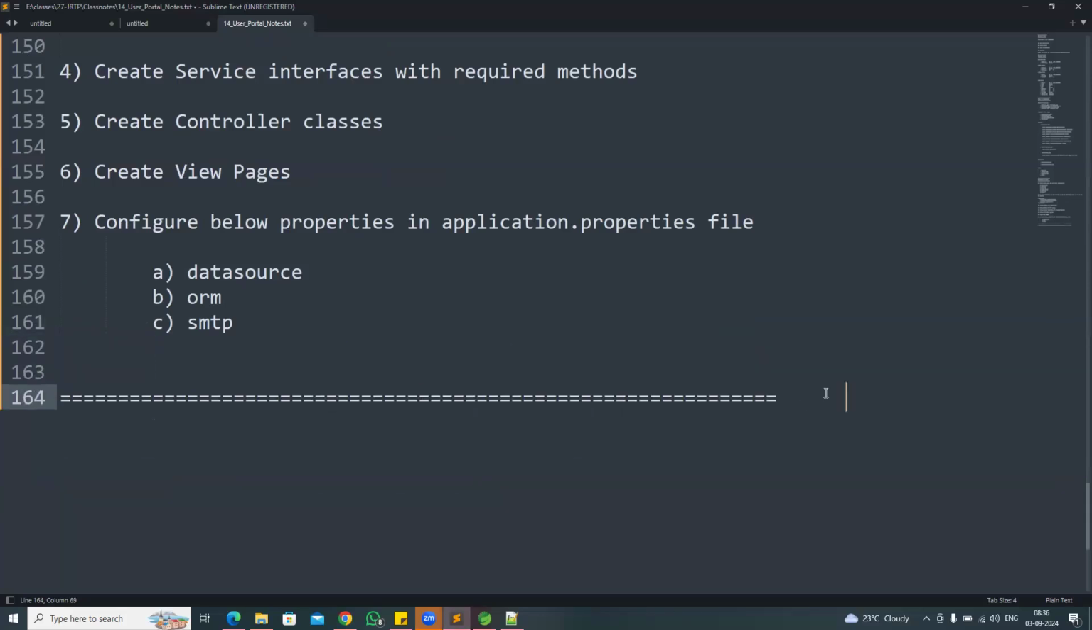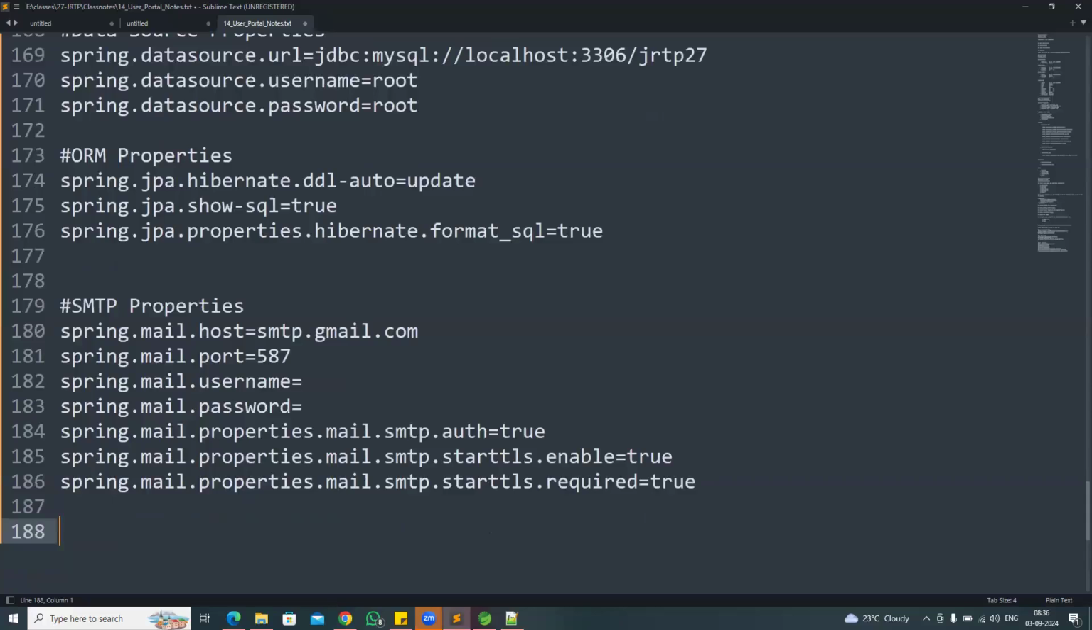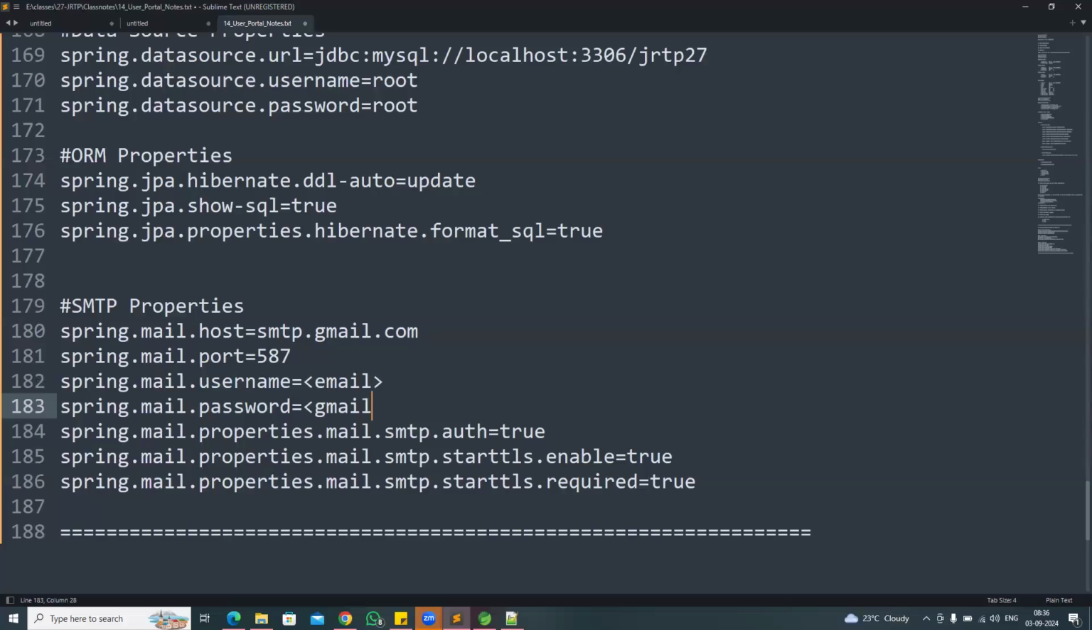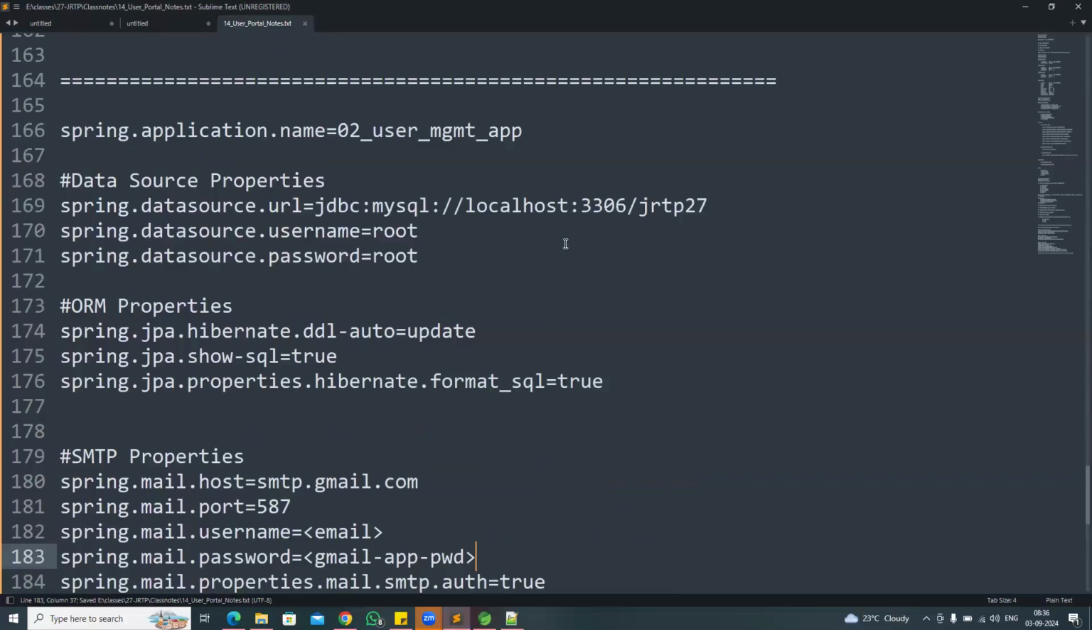This is my properties file here. Here you need to configure your email, app password. Gmail app password you need to configure. I hope you know already how to generate the app password. This is for authentication purpose.